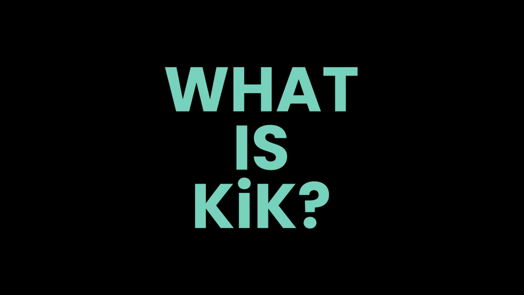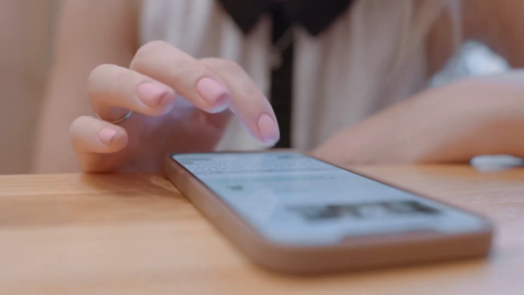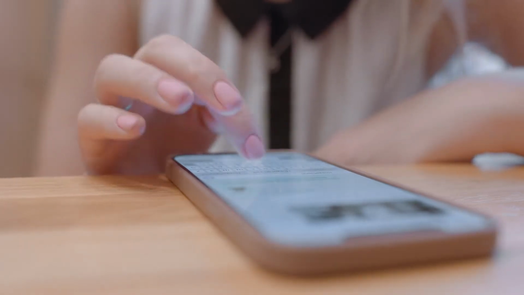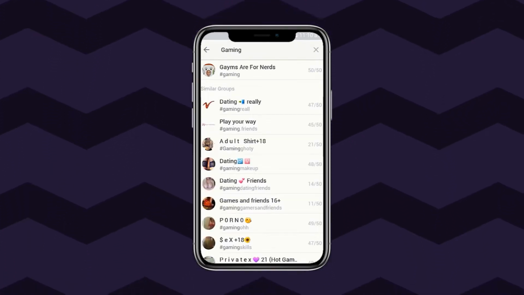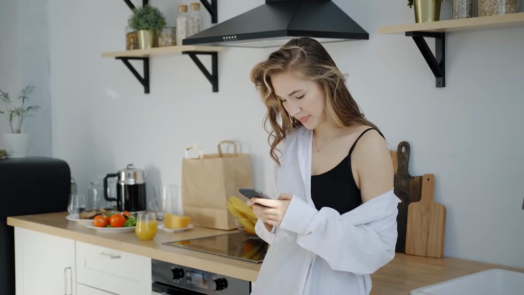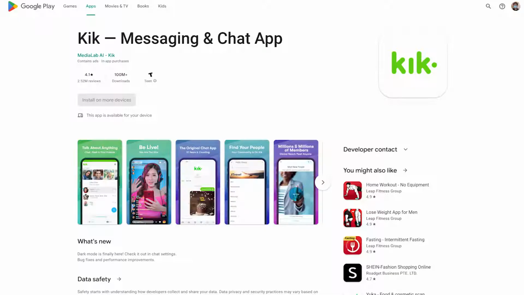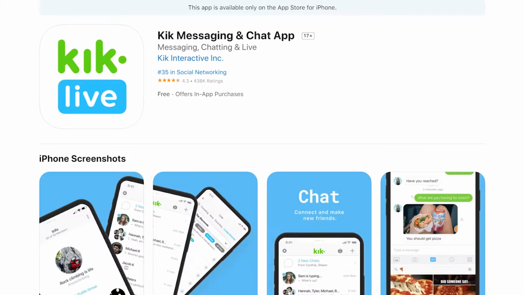So, what is Kik? Kik is an instant messenger popular among teens. The cross-platform app is used to exchange pics, videos, and gifs with friends. Kik users can also play games, meet new friends with similar interests, and more. Kik is well loved by teens and adults alike. On Google Play, Kik has a 4.0 rating from nearly 2.5 million user reviews. The rating hovers above 4 on the App Store, too.